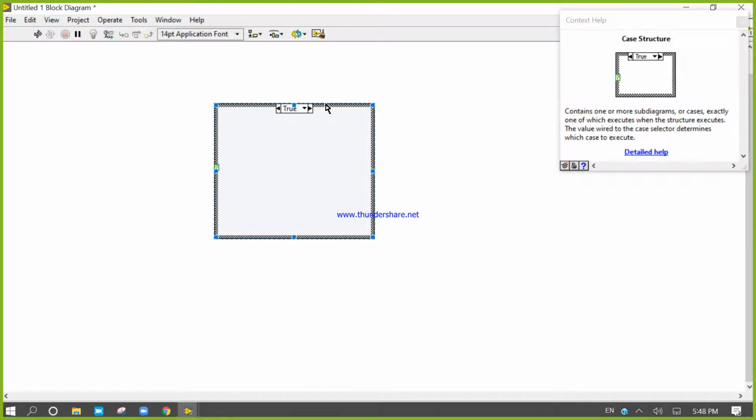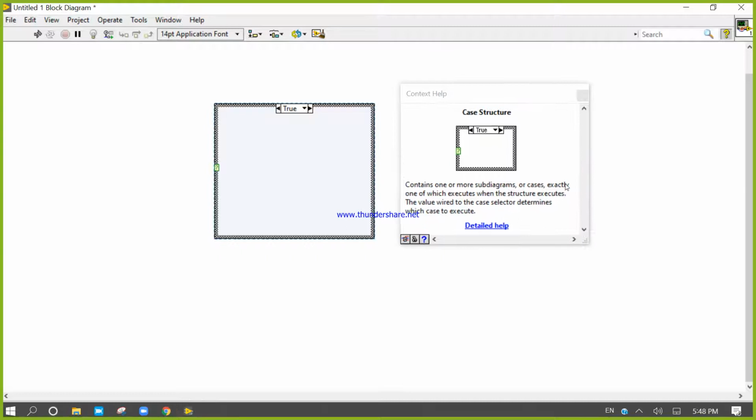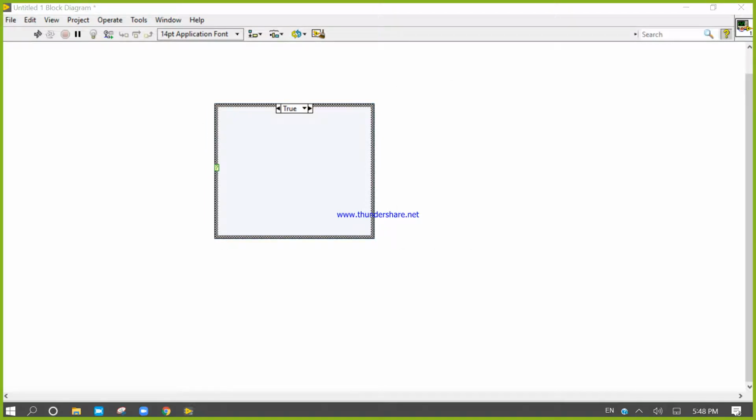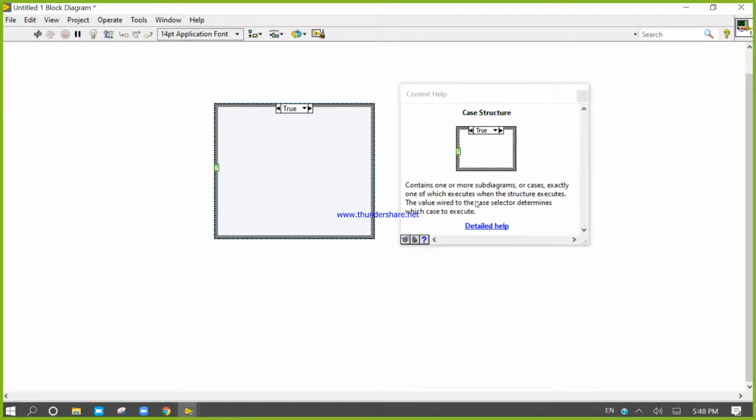Context help will show you the information about the case structure. A case structure contains one or more subdiagrams or cases, exactly one of which executes when the structure executes. The value wired to the case selector determines which case will execute.